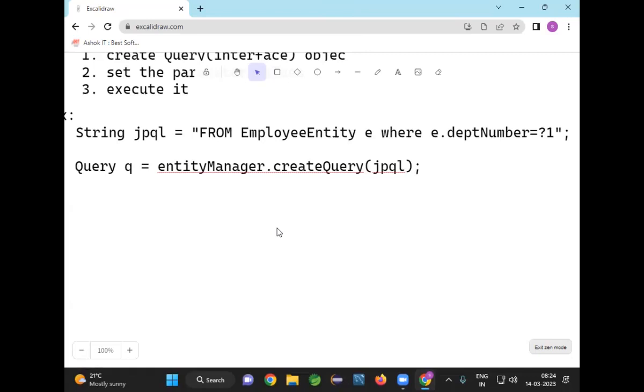I stored my query into one string variable, JPQL. I'm passing it. What object is created here? Query object. Step 1 is over. What is step 2? Set the parameter. Tell me how many parameters are there? 1. Observe here. Please understand me.